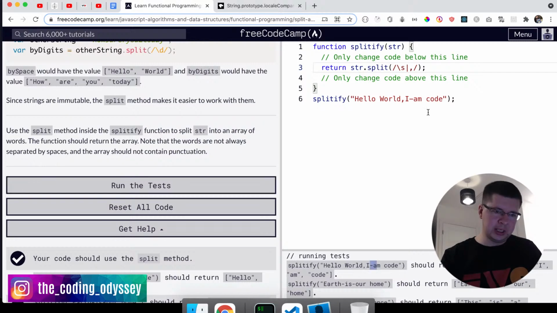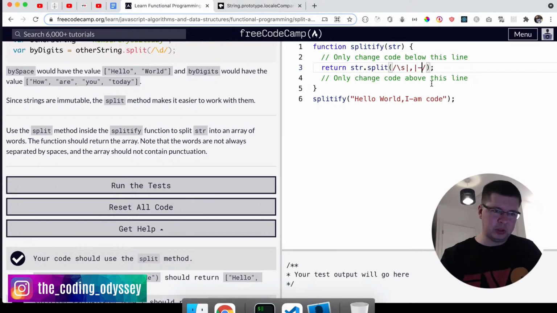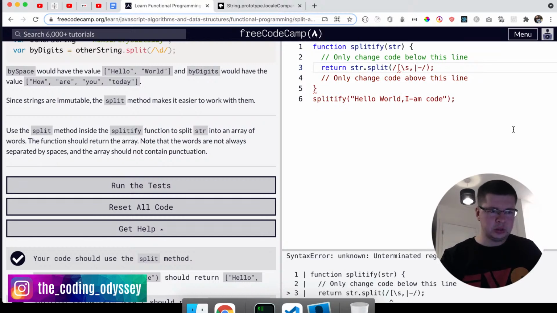Alright, so they want these lines as well to be split by them, so we want to say another OR, and we want to add this as well. Or we can make, I think, we can make it a character class. So we can say this and this and this. I'm not sure if this is gonna work. Do I have to skip this twice or what's going on? I'm not sure if I can do this.